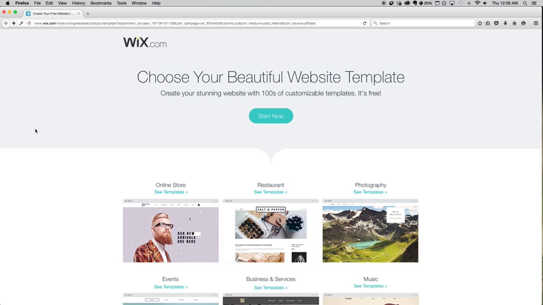Wix is free in certain cases, so it's a great first option rather than paying thousands of dollars to a web design agency at the beginning of your company's creation. So without further ado, let's get into it.